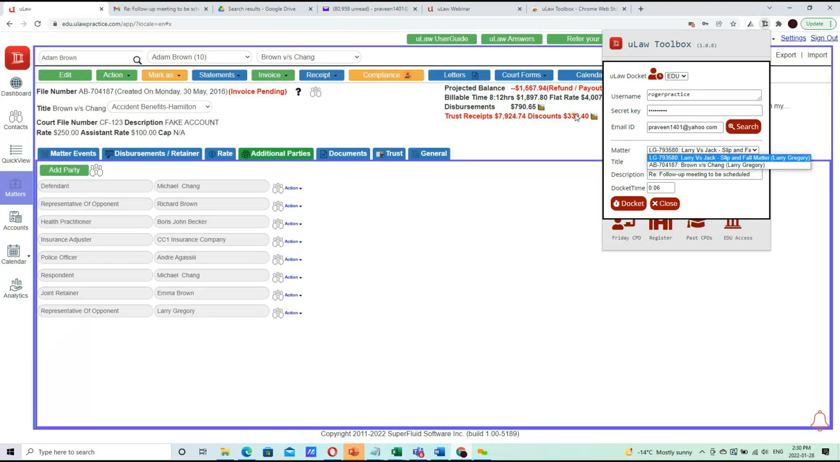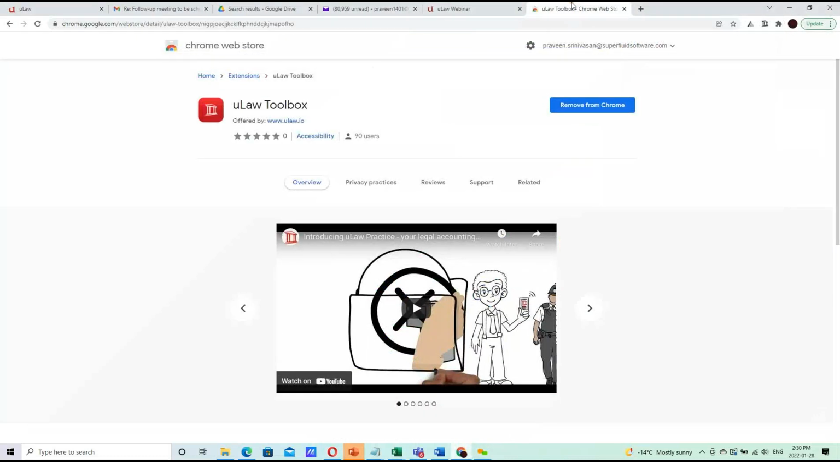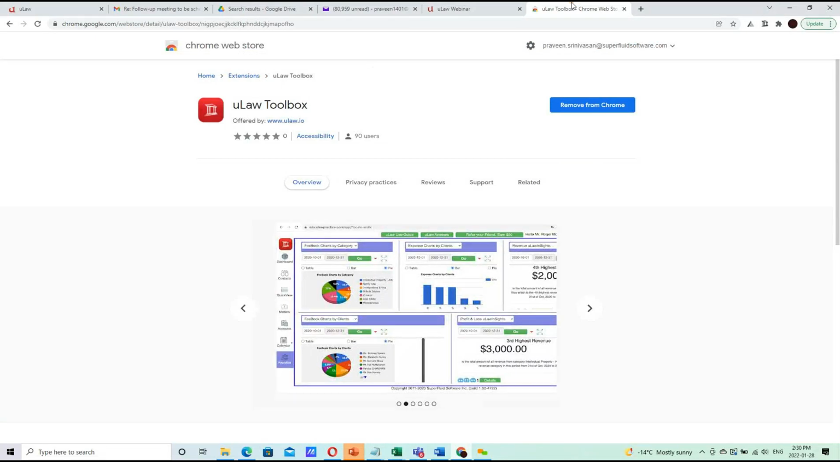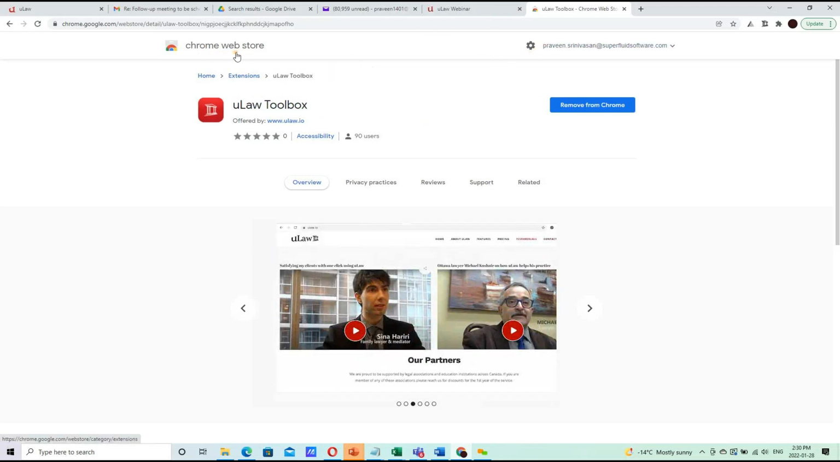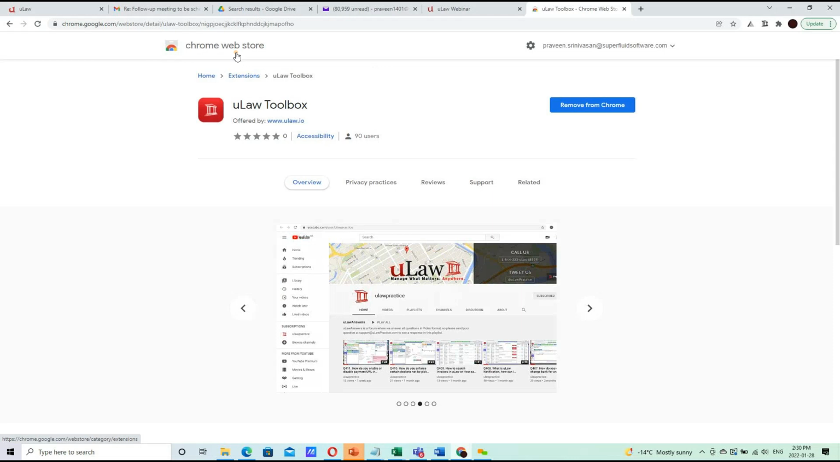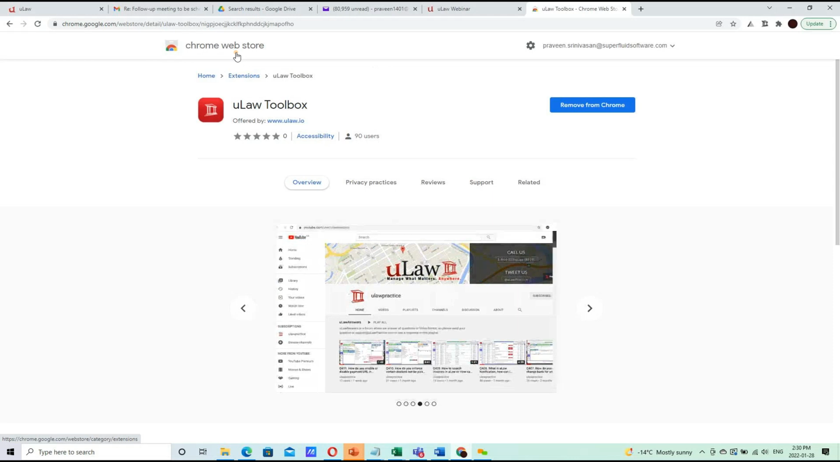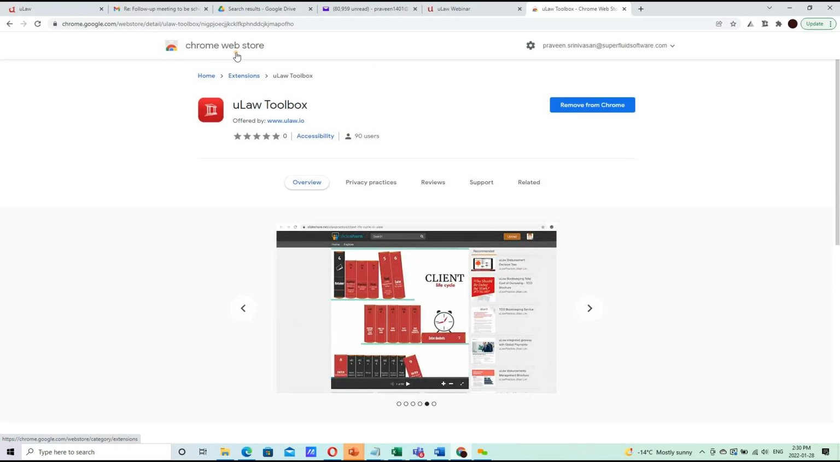Question is, where do I search the toolbox? So the toolbox is not within the uLaw system, and it does not work on other browsers yet. This is because we've installed this into the Chrome Web Store. I know it's very specific, but we looked at the top 3 browsers, and we started off with Chrome. A little bit more partner-friendly, I think, in terms of being able to develop features such as this.